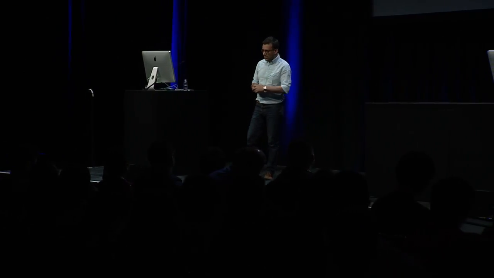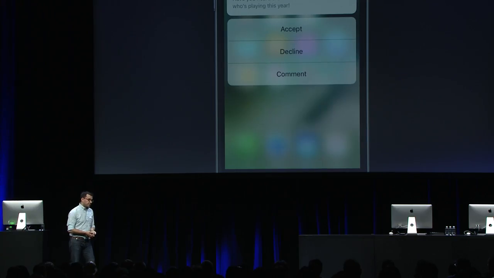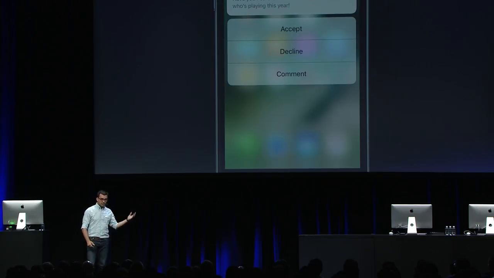So you saw in my example code that we implemented the accept and decline action. And we have the third one at the bottom, because sometimes when you respond to a party invitation, you want to tell your friends how excited you are to go to the party or how sad you are that you can't go. So you tap on the comment action.